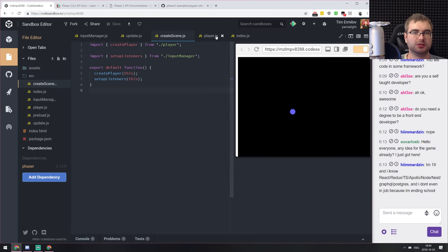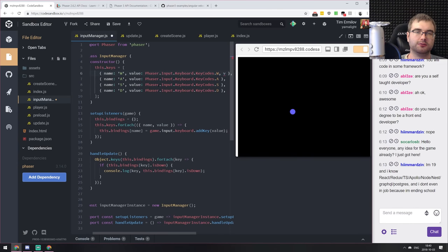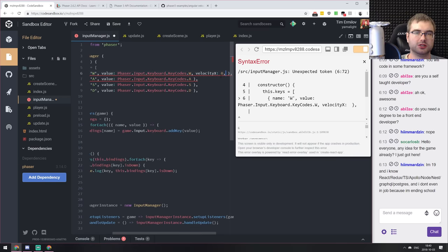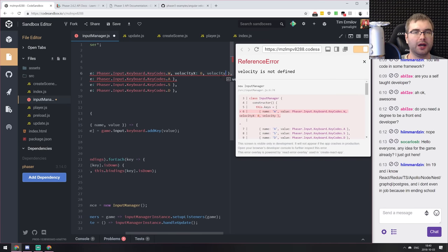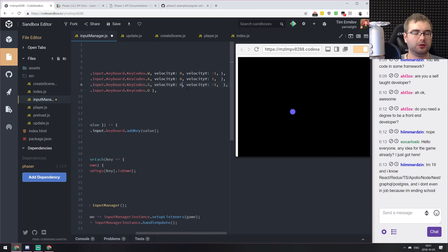Okay, create scene. We got this. Now when we update, depending on the key, we need to set the velocity. Velocity x for W is what? Velocity x is going to be 0, velocity y is going to be up, so minus 1, right? And we just copy the whole thing. S is velocity 1, and A is we're going left, which means it's going to be minus 1 over here. Could you please stop resetting my focus?